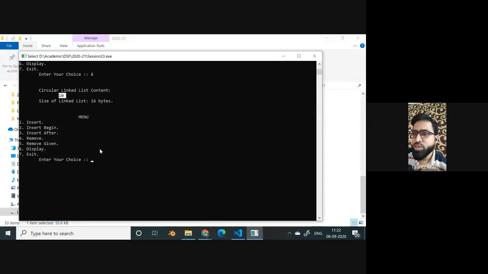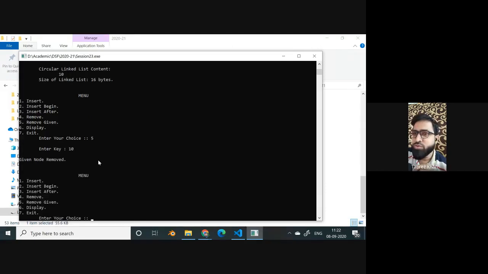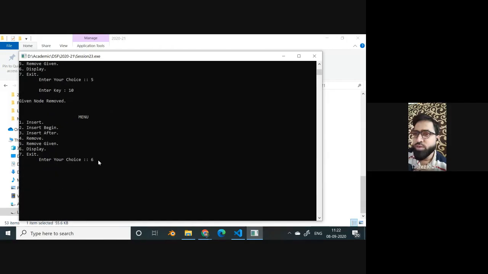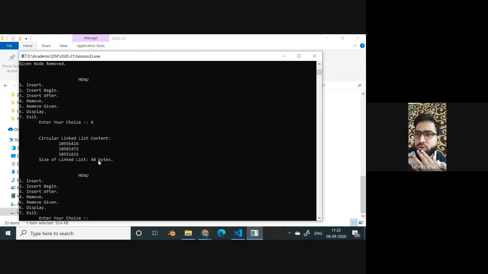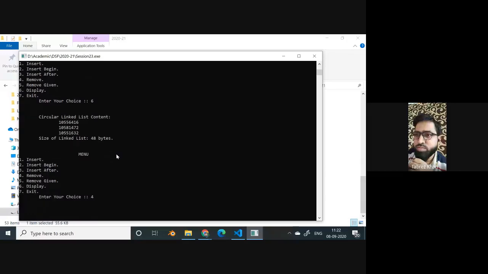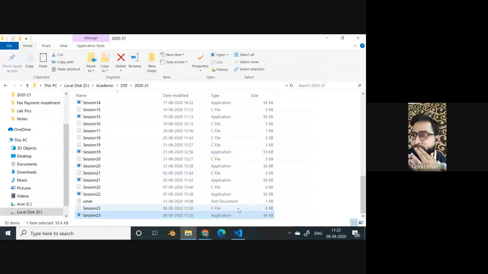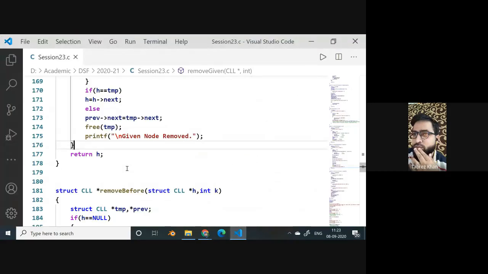Let's remove the only remaining node, that is 10, which is the first node and which is also the last node. Says removed. Let's see the content. Oh, the circular list content is still there. So the problem is when we try to remove the only node remaining in the list.